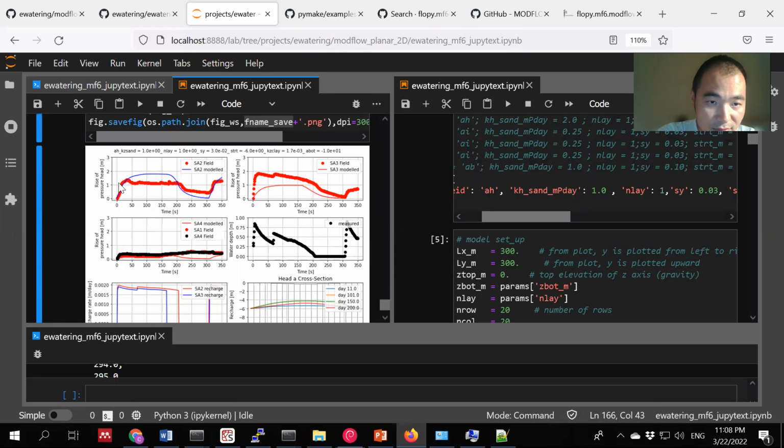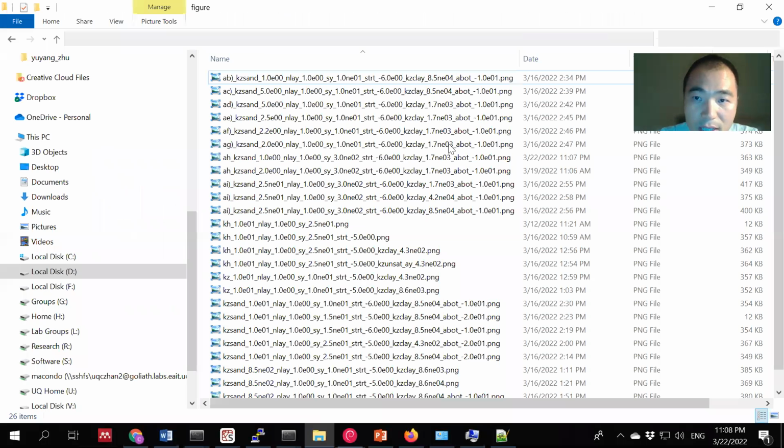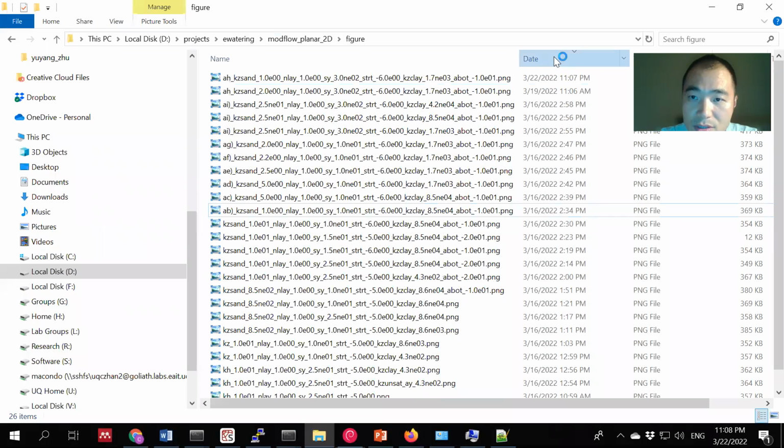So you see that if I slightly increase the hydraulic conductivity of the sand layers, the water table just bounced up. So I can go here and then just get everything by time. So you see, the K sand is the newest data, and that was the previous one. So I'll copy.